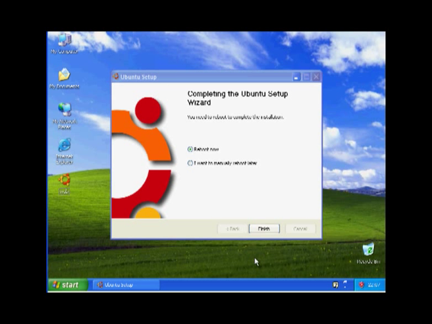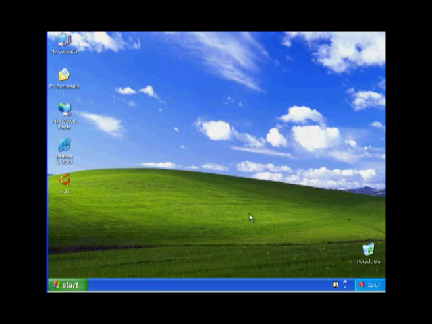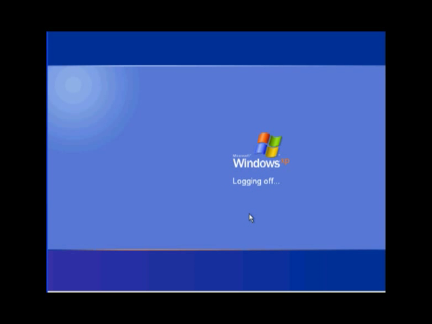After that has finished installing and downloading, you'll be presented with this screen. Simply click Reboot Now. Make sure you have all your work saved and shut down before you click that, of course, because it will now restart your computer.